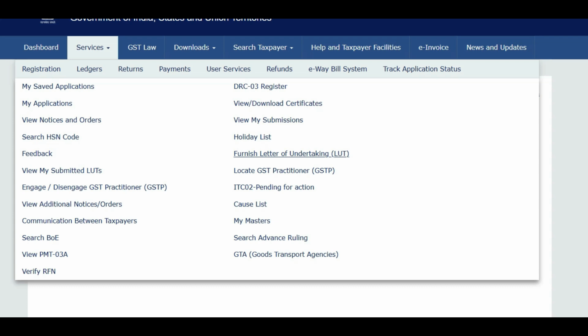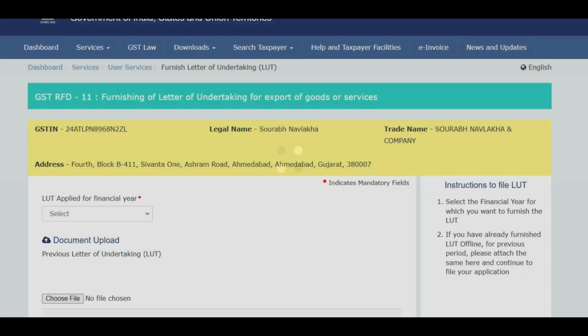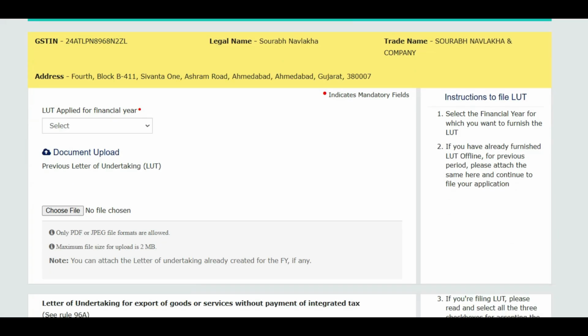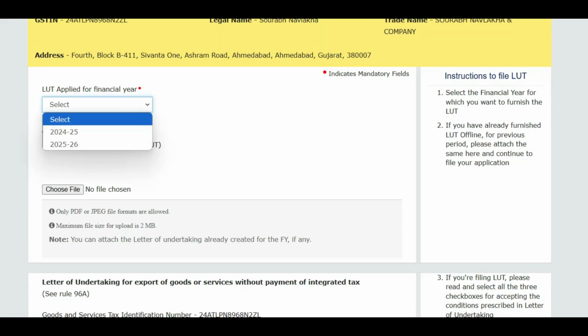Now what is the procedure for filing the LUT? You have to log into the GST portal, Services, User Services, and then Furnishing Letter of Undertaking. In that case, first you have to select the financial year for which you have to file the LUT, and we are currently selecting 25-26.